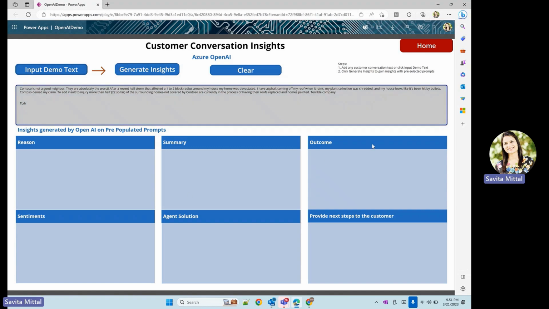Again, these are some predefined prompts: reason, summary, outcome, provide next steps to the customer. So imagine a scenario where an agent is handling the customer feedback and customer conversation one by one, and they can make informed decisions based on some predefined prompts. And again, these prompts can be changed as per the business needs. Let's try to get some insights out of this customer conversation.